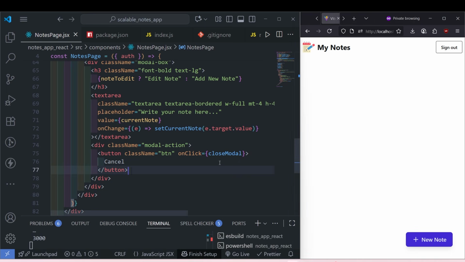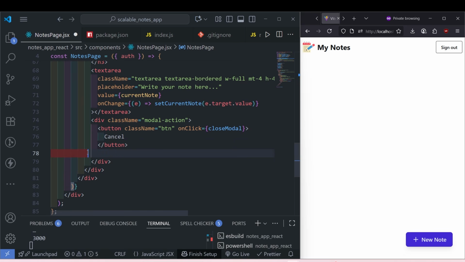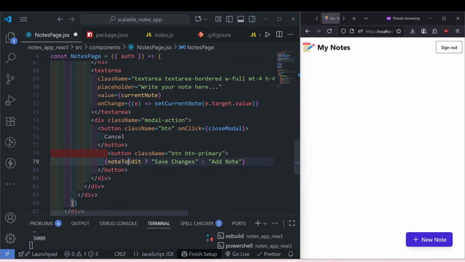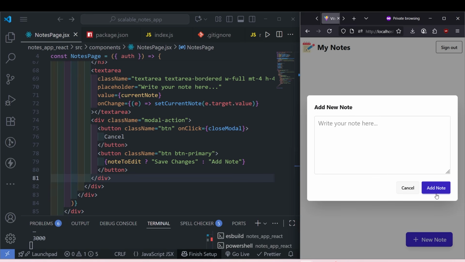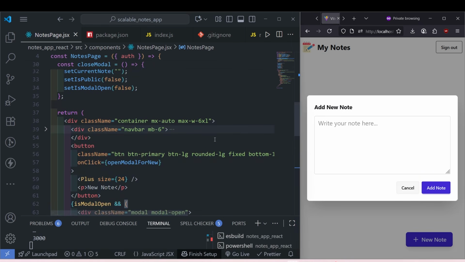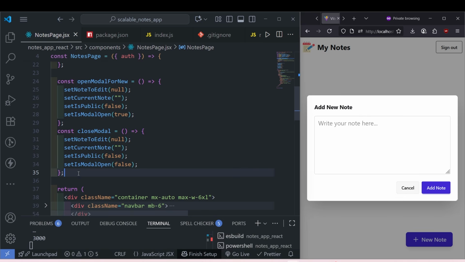Now here we'll be having one more button. It will be for saving the node. Similar to our previous one, it will be button primary, and if it's a node to edit, in that case we'll set the text as save changes. Otherwise we'll make the text as add node like this. Here we are getting the option of add node. Currently we don't have any functionality because we need to write the function to add the new node here.